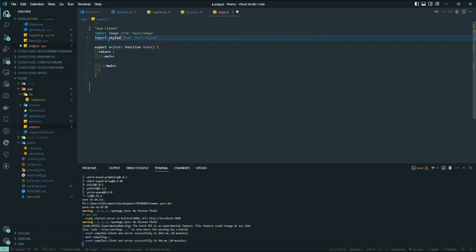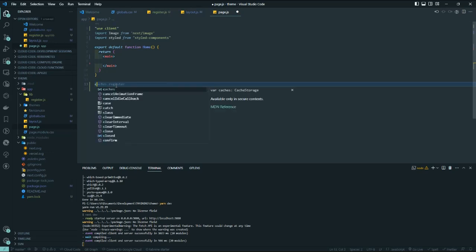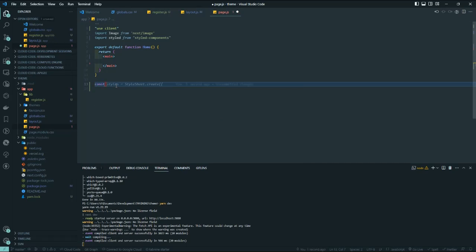Styled components, and then I'm going to change this main to container. I can do that by declaring our const, or let me just create a button here. You can see primaryButton equals styled.div.